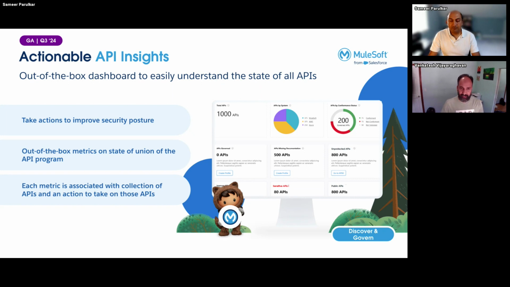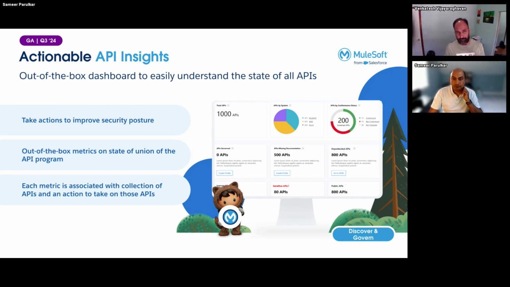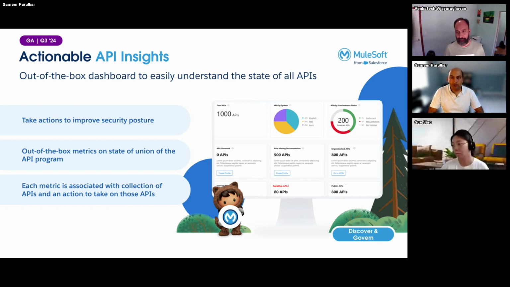So that's all I had with some of these capabilities in Anypoint with Exchange, governance, and API catalog CLI. So with that, I'll hand it over to Samir and Sue to walk us through a demo.